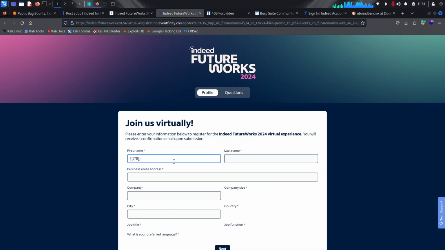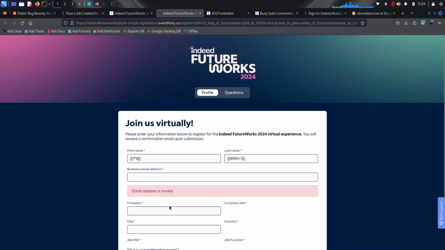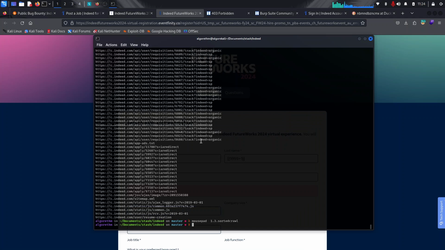7x8 is okay. On this other one, I'll just do like, let's check. Let's take like 999 plus 1. Business. Okay, we're going to come back to that. Company, let's do like, let me try to find my SSTI payloads. So we're coming back to this.